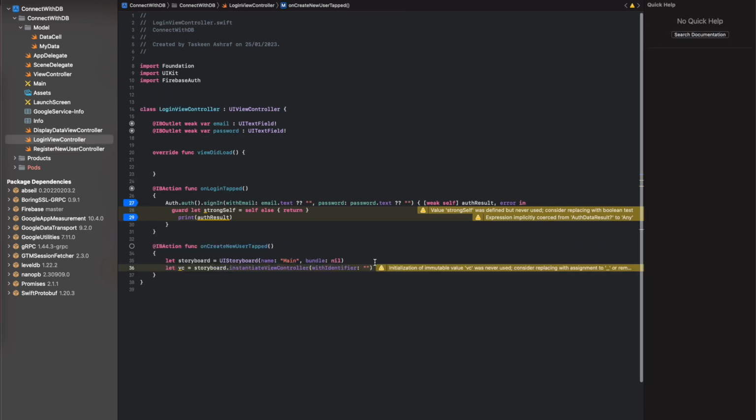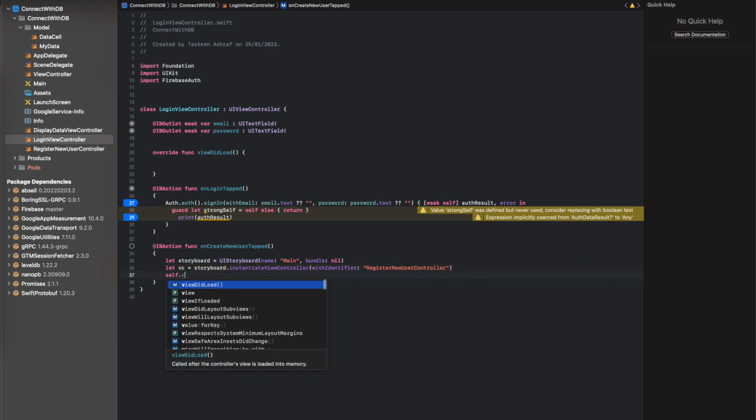Here we are calling the register new user controller when the new user button is clicked, if we want to create a new user instead of logging in on the login view controller.